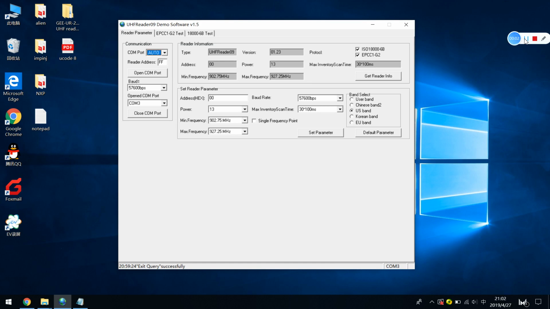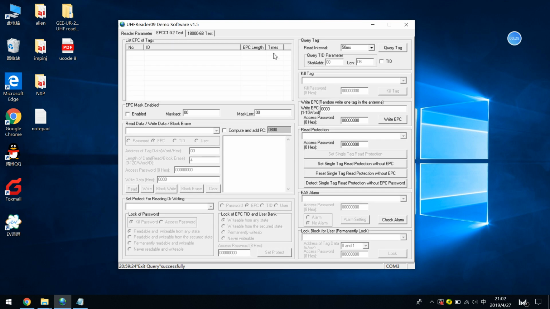Okay, in this part, you will learn how to read the tags and make sure your reader has successfully connected to the PC. If it is successfully connected, the reader information will show here. If not, it is all blank. The tag reading tests are in this part, so I will show you how to read the tags with a simple demonstration.